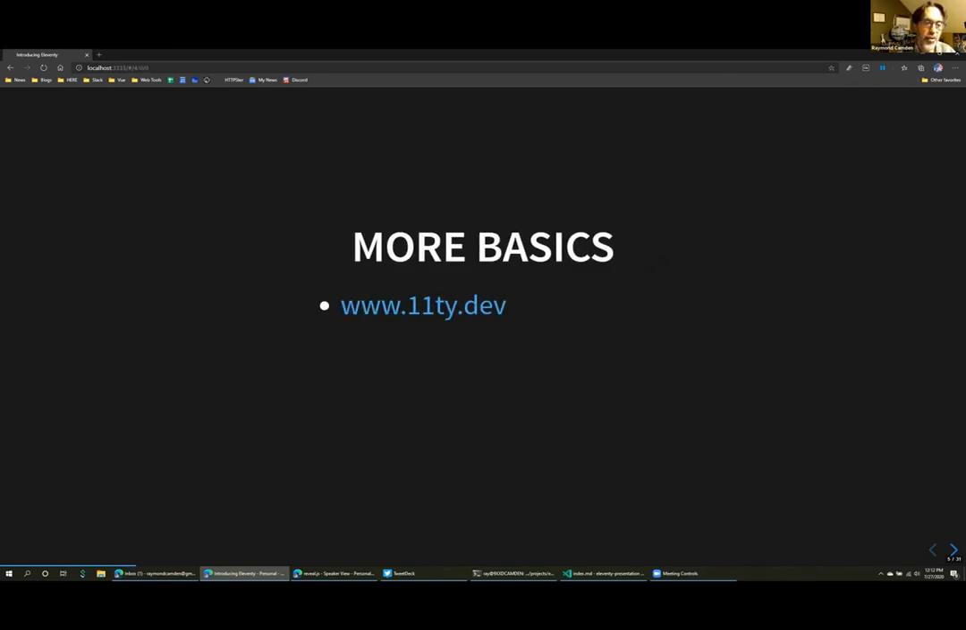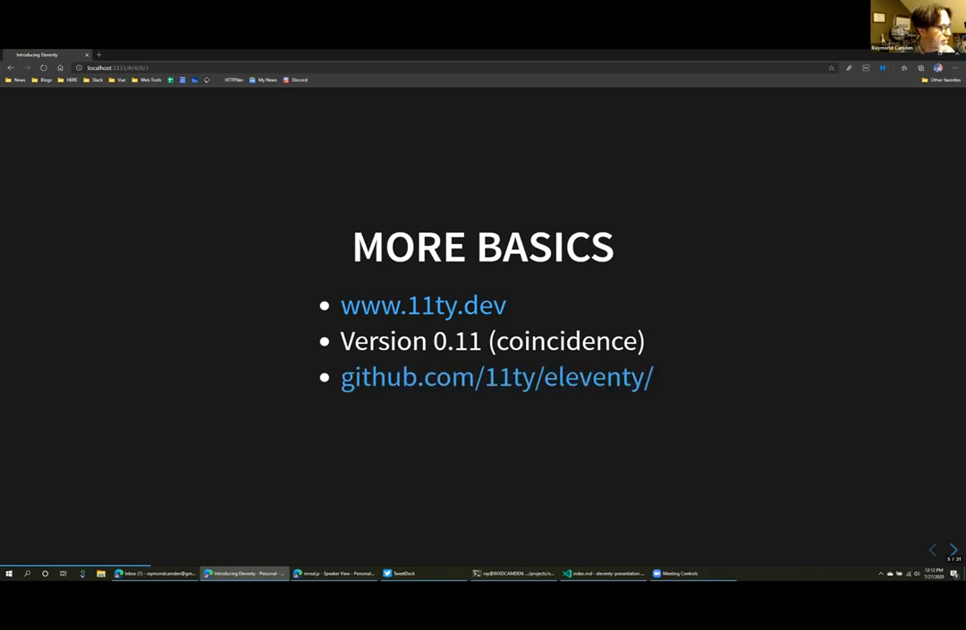Just a few more basics. The website is eleventy.dev. It is currently version 0.11. That's totally a coincidence. As far as I know, it's not staying at that forever, to be cute. But I believe it just switched to this version maybe 2 or so months ago. It is up on GitHub. You can look at the open issues. You can look at the source code if you want.